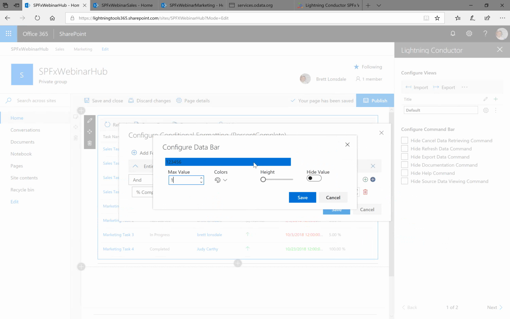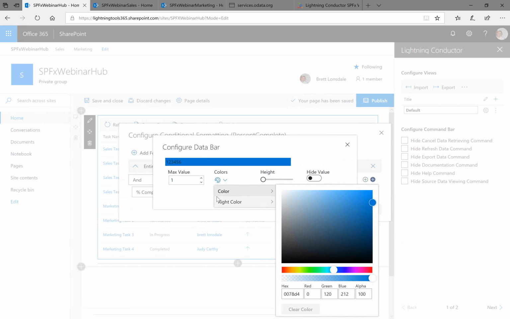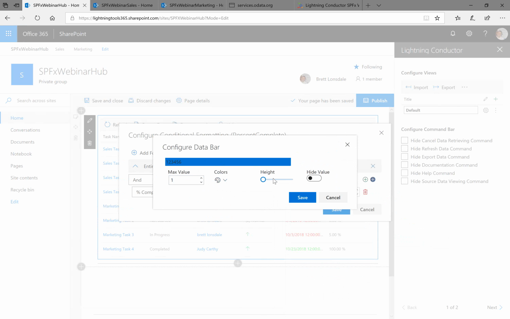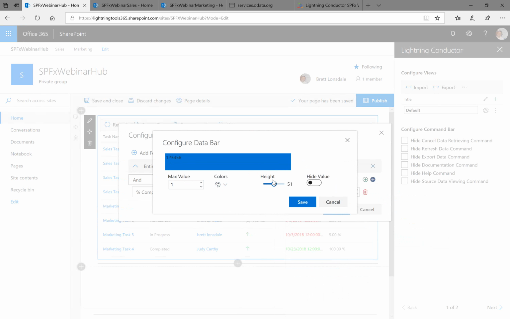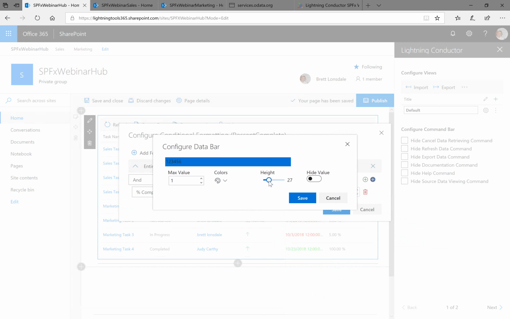So the color will pick the color. The color blue is coming from the current theme or the look and feel that I've got on my modern site. So it'll inherit from that, but we can override that and change it. So if you do want to change the color, then feel free to do so. We can change the height of the data bar, which is really useful if you've got another column such as a rich text column, which contains multiple lines. It looks a little bit odd because your data bars are then inconsistent per row. So we can actually go through and set a fixed height for the data bar.